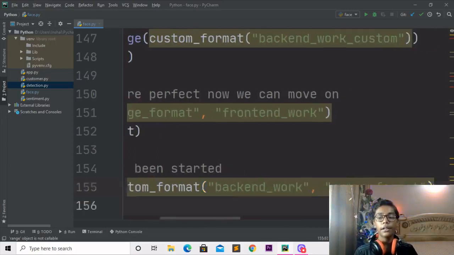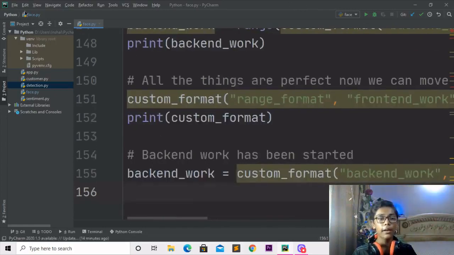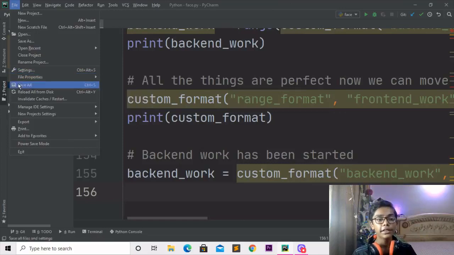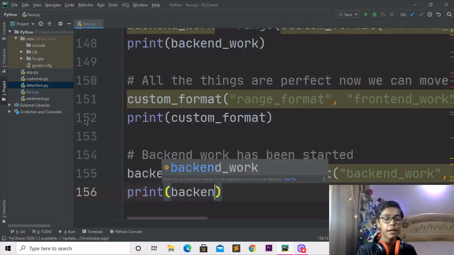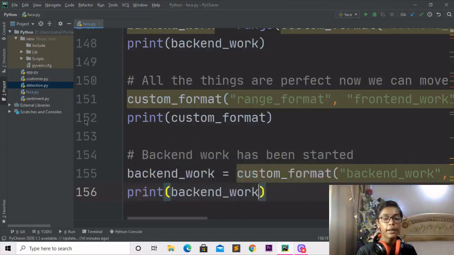So when you've done with that, I'll be coming underneath here, and now I'll be going to File and simply pressing the Save All button to save these things. So till here I hope you understand all of that. And now when you've done with that, I'll be coming here and writing a print tag to print this backend work which we have just defined. So just print that by writing this backend work tag.